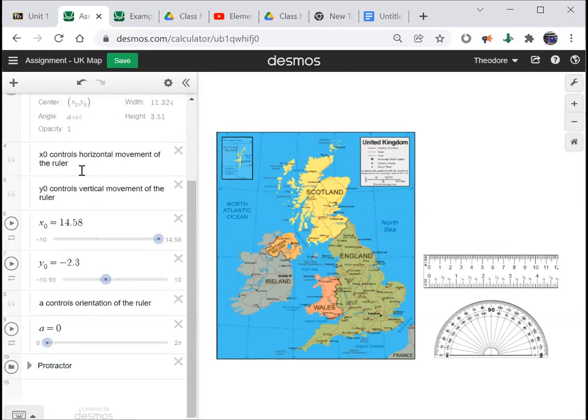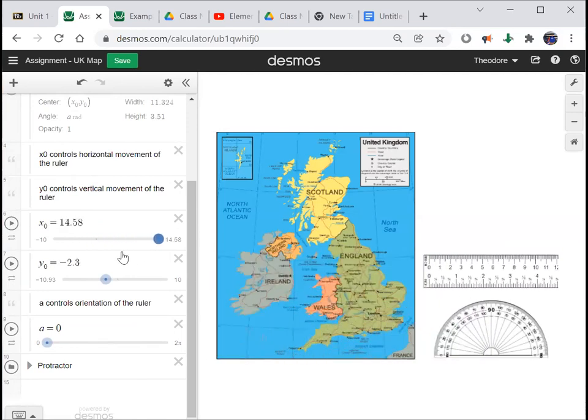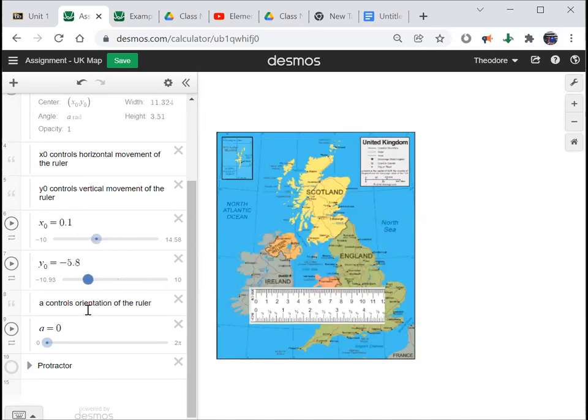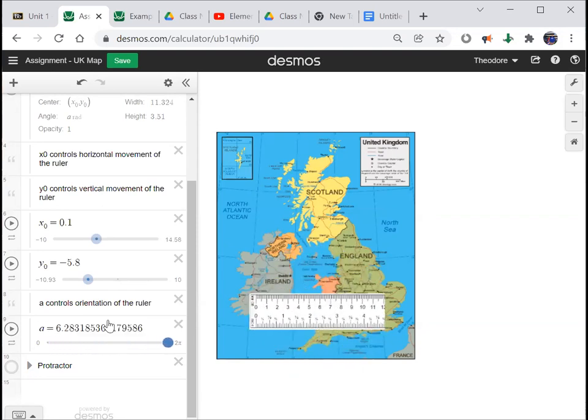X sub 0 controls the horizontal movement. Y sub 0 controls the vertical movement. If I slide this slider left and right, the ruler moves left and right. I don't really want to be looking at the protractor right now, so I click on the protractor folder to make that disappear. Now I have a ruler that can move left and right and up and down, and I can play around with the orientation. It'll go in a full circle, so you can get what you need out of that.